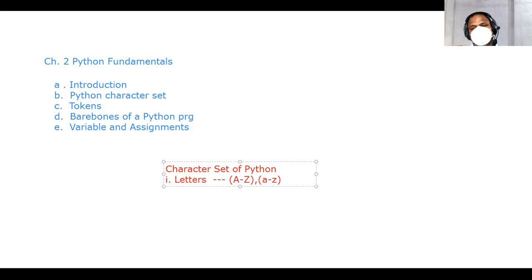Whenever we declare a variable using an uppercase letter, we have to use that particular variable again in uppercase. If we declare the variable in small case, then we will use the same variable in small case. If we interchange them, it will generate an error. So let me show you.